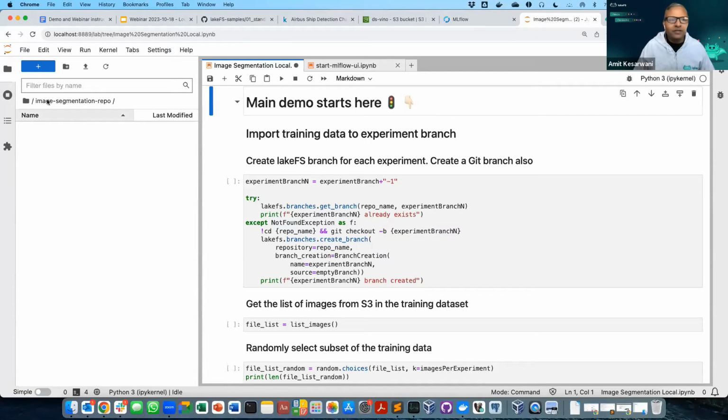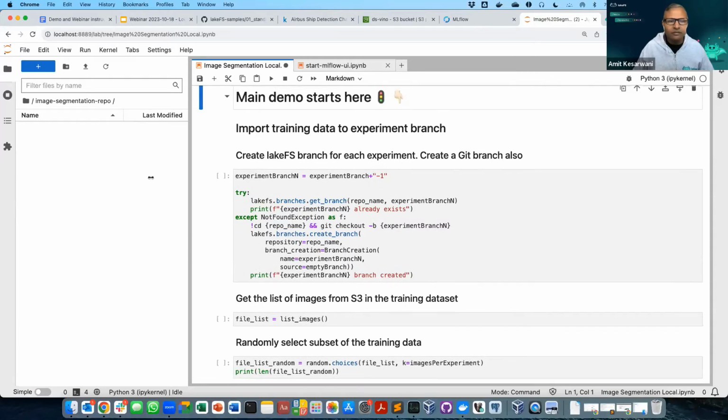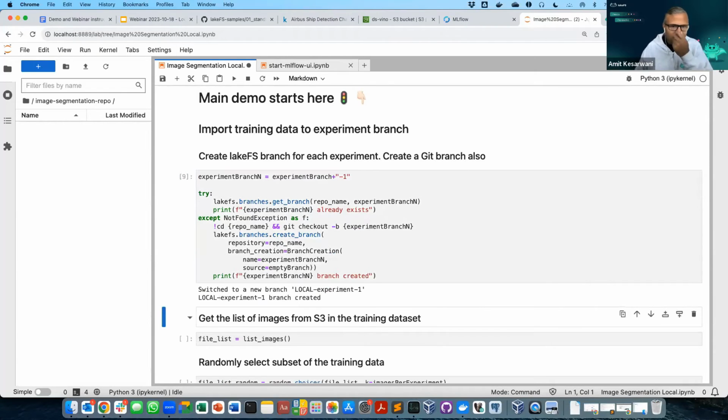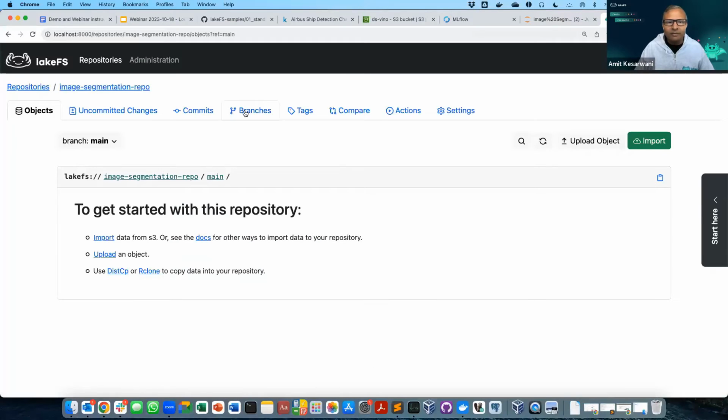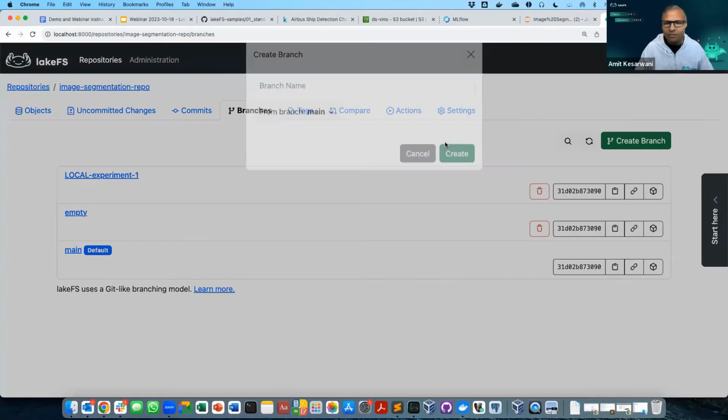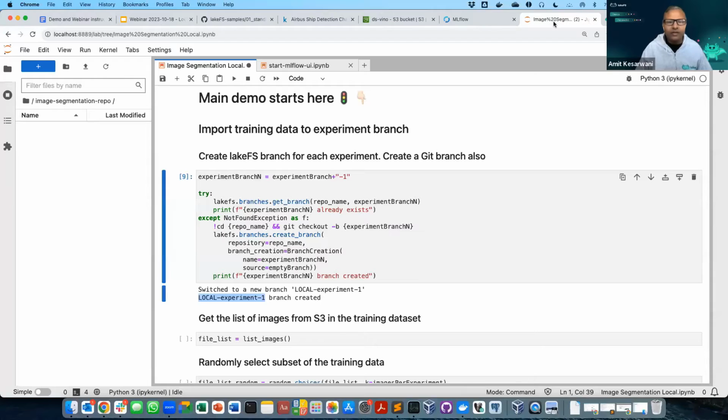Okay, so next I'm going to create the experiment branch. You might run this local experiment multiple times, so I'm just defining this variable to run the experiment branch. This is my first time doing it, so experiment branch 1, and create this branch in lakeFS. This will create this particular branch in the lakeFS repository. If I go here into my branches, I have my local experiment branch here. You can also create the branch from the UI if you want to, but in this case I'm using the Python client to create this branch in lakeFS, so I can import my data set.